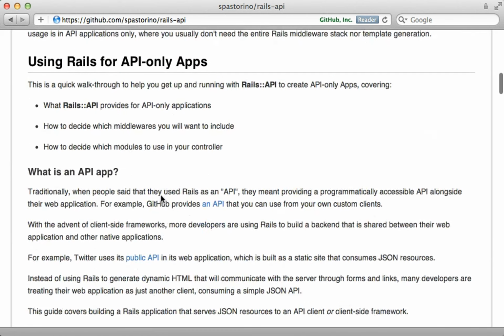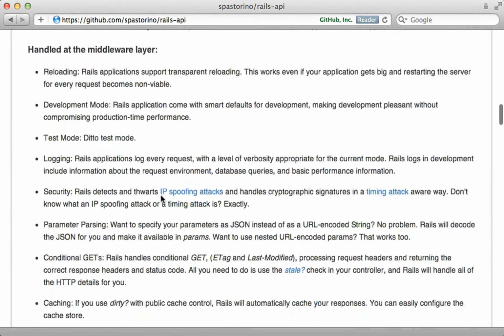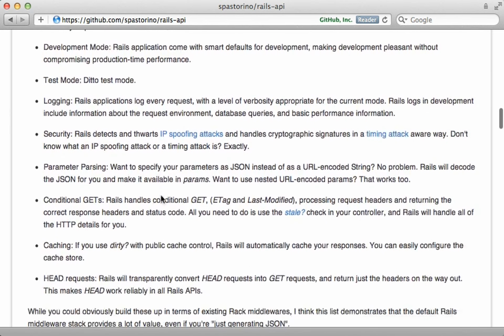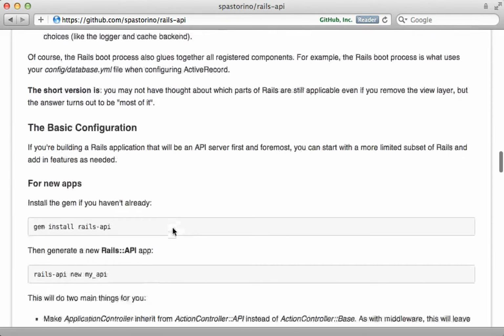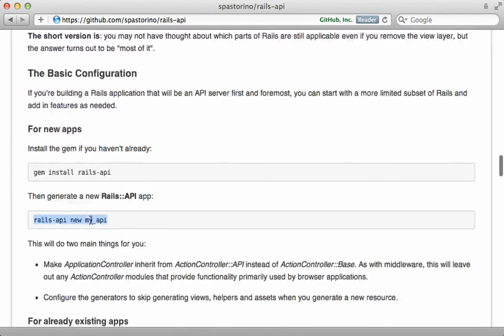The README here goes into detail and describes what Rails gives you that is useful if you're just building an API. Now, Rails is very modular, and this gem provides a generator for creating a streamlined Rails application that strips out everything that you might not need if all you're doing is building an API. Well, let's give this a try and see how it works in this episode.